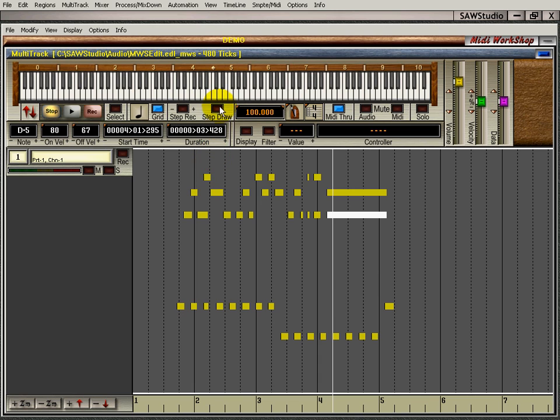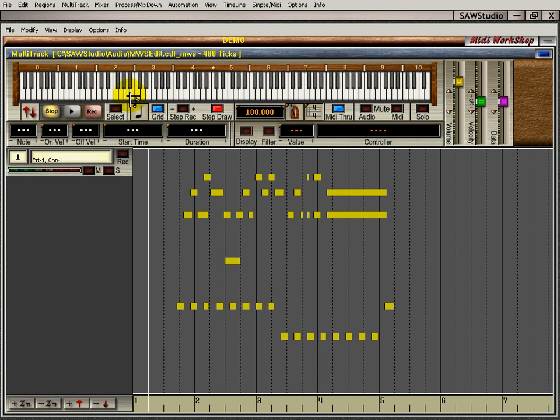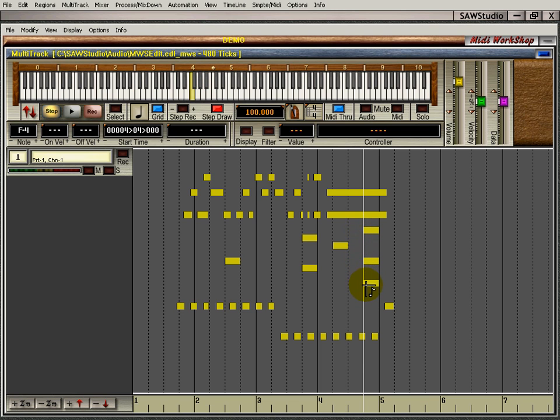Okay, next we have the step draw. This couldn't be simpler. When you're moving this around in step draw, you're going to hear all the notes. In step draw, I just pressed the left button and I drew a note. And it's going to snap. The note's only going to be as long as what you have it set here. That's step drawing. Saw gives you a number of ways of editing and writing in notes. That's step draw.